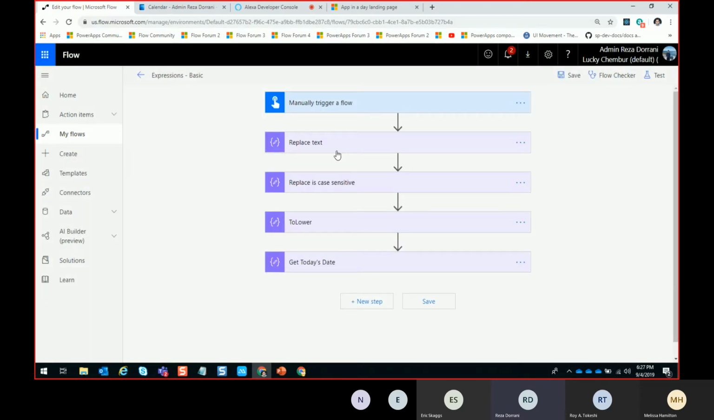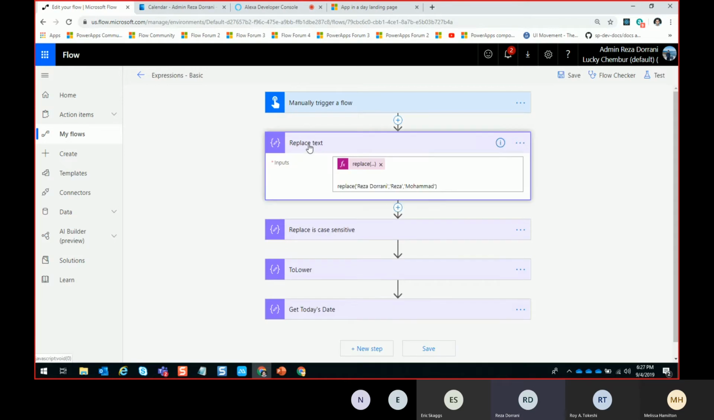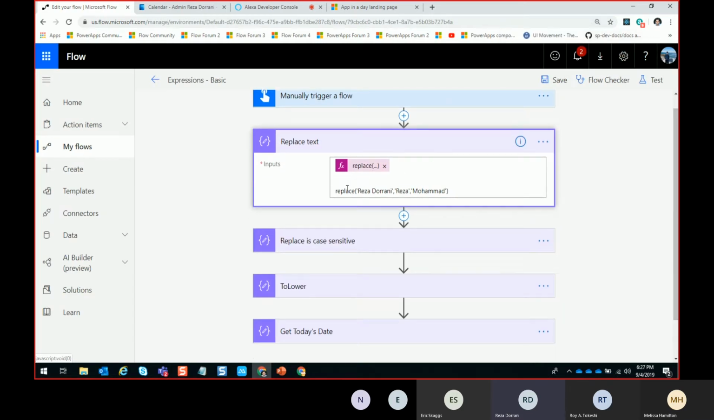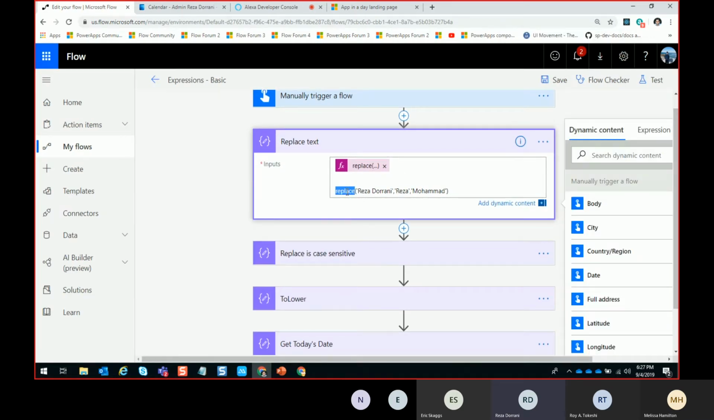So all of these are compose actions. As you can see, the goal is not to store data. The goal here is just to present data and show you how expressions work. So the first action, which is called replace text, what I'm doing here, as you can see, the expression, I've written the expression right here so you guys can see it. I'm going to try and zoom in a little bit more so everything's clear for you guys. Using the replace function, I am replacing the word or the string Reza Dorrani, that's my original string, and I want to replace the word Reza with the name Muhammad.